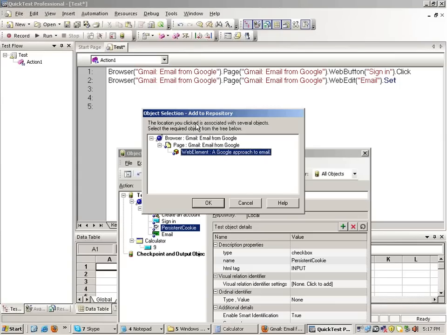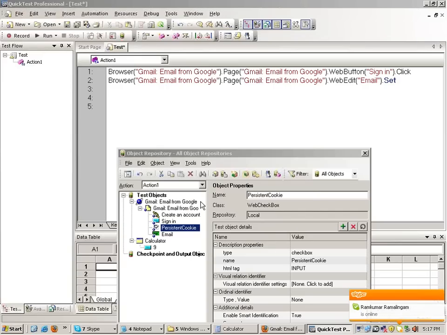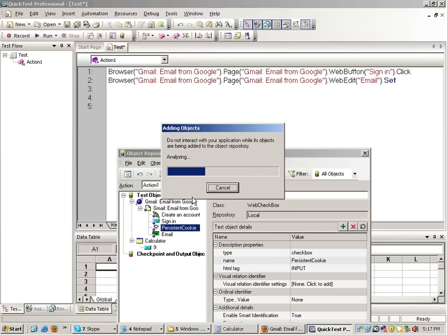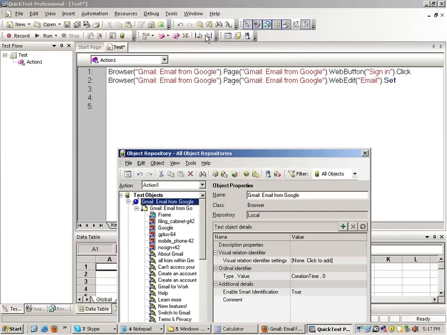After clicking anywhere on the page, instead of selecting the web element lowermost in the hierarchy, I'll select the browser and click on OK, then select all object types from the filter over here and click on OK. What will happen is all the objects of this page will come in the repository.